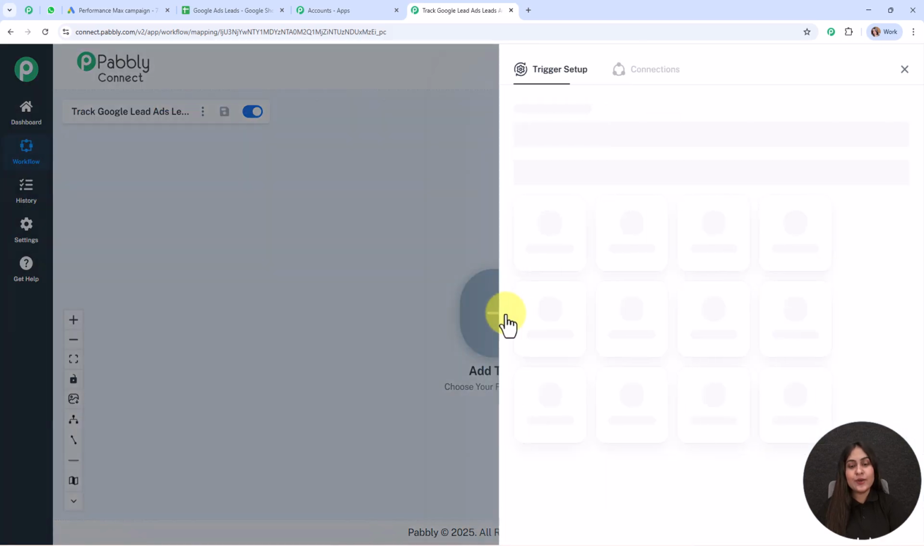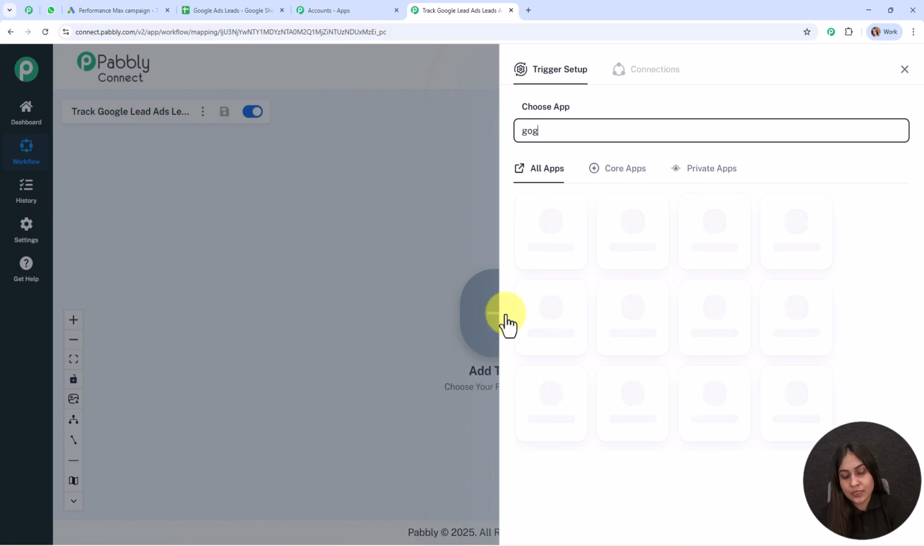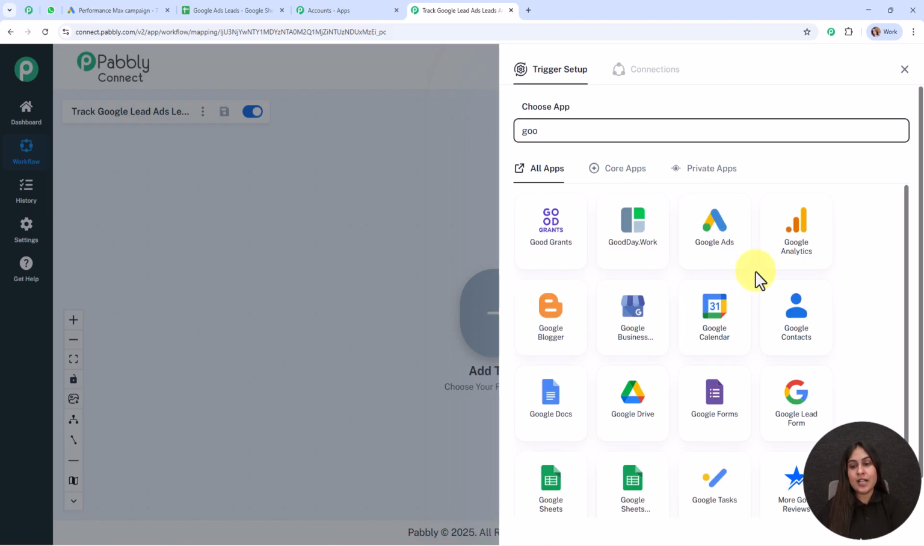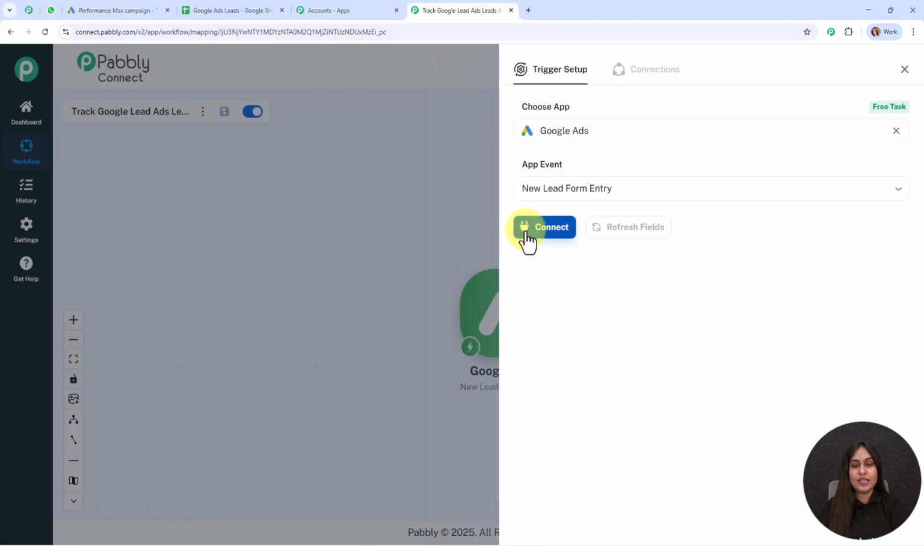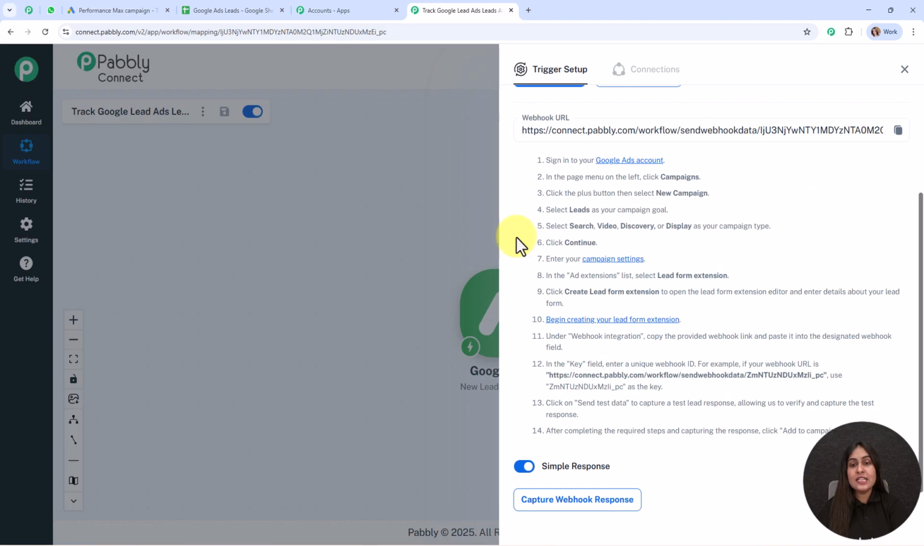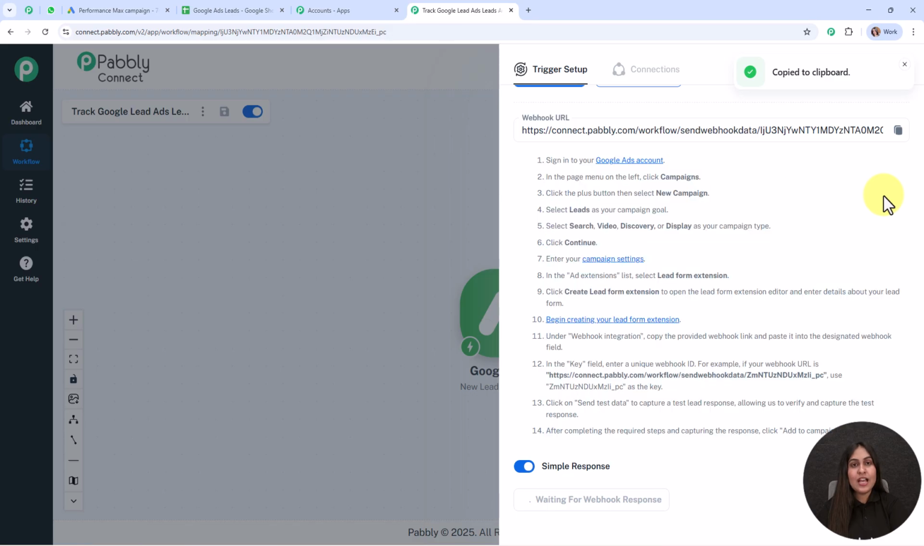So we're going to click on this add trigger button, and here, as you all know, I'm receiving new leads through Google Ads. So I'm going to select my trigger application as Google Ads and my app event as new lead form entry. Then we are going to click on connect, and here you can see I've received a webhook URL. That means I'm going to use this webhook URL to connect my Google Ads with Pabbly Connect. So following the instructions given below, firstly I'm going to copy the webhook URL, and here I've already logged in to my Google Ads account.